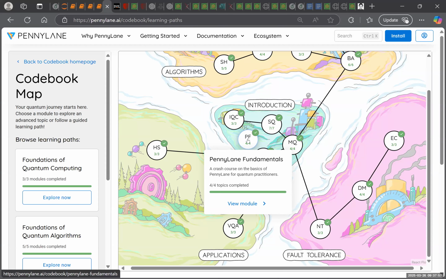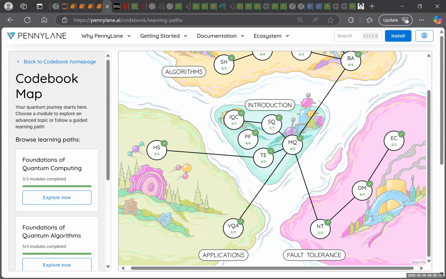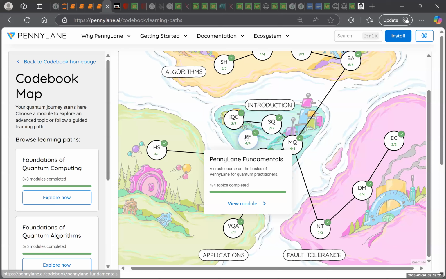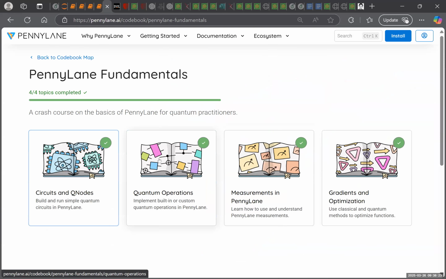I hope by now you have become a quantum practitioner, as at least you have run quite a few notebooks. So you should regard yourself as a quantum practitioner. And if you have ever submitted a job to real devices, then you are a quantum practitioner. So today we're going to go through all these. There are four of them: circuit and QNode, some of which we already introduced, quantum operation as well, measurement, gradient, and optimization.